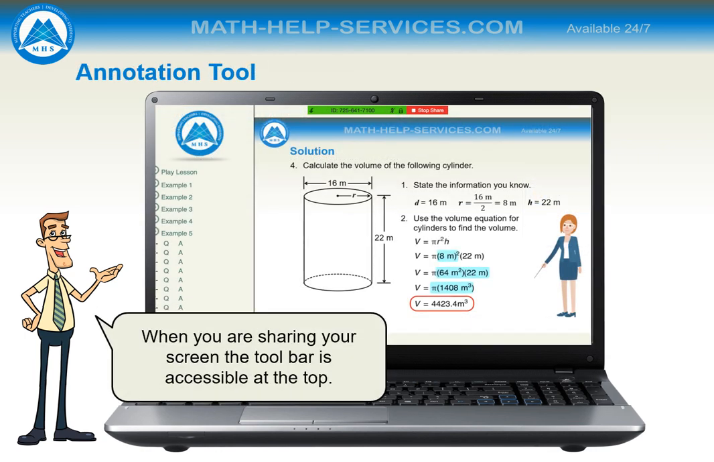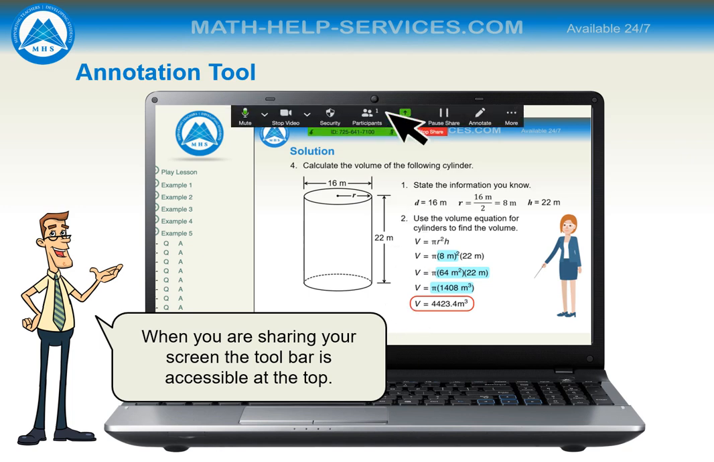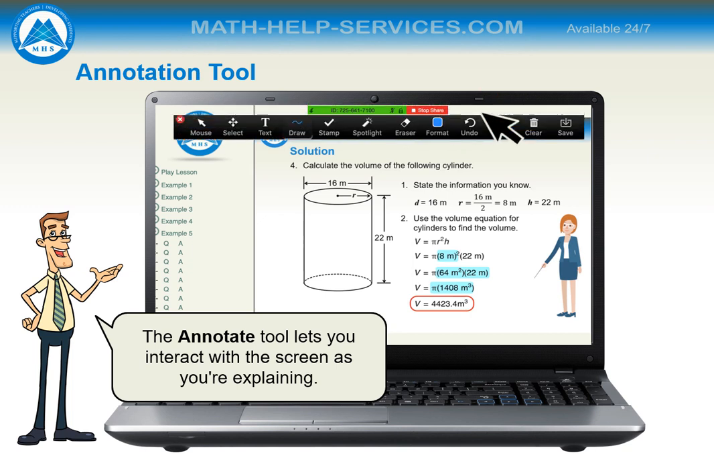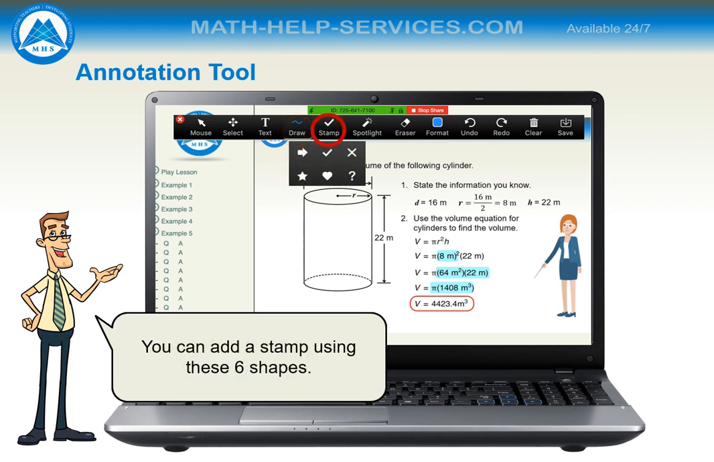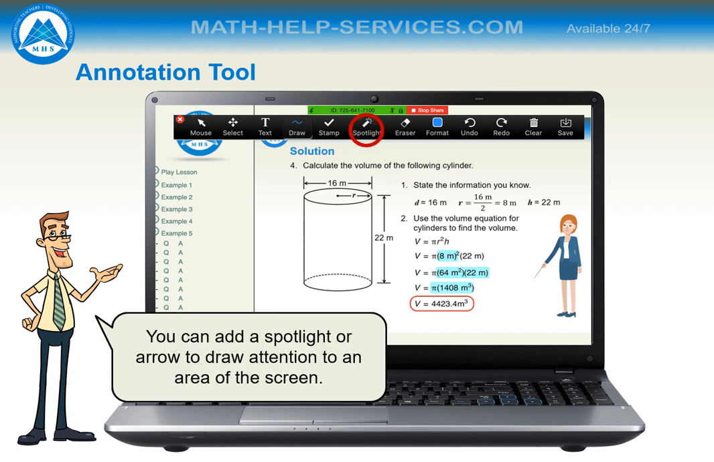When you are sharing your screen, the toolbar is accessible at the top. The Annotate tool lets you interact with the screen as you're explaining. You can add a text box or draw with the mouse. You can add a stamp using these 6 shapes. You can add a spotlight or arrow to draw attention to an area of the screen.